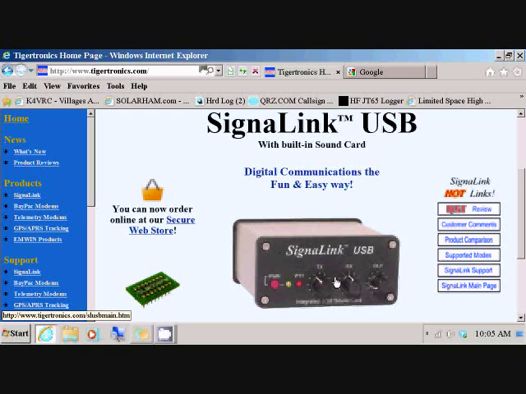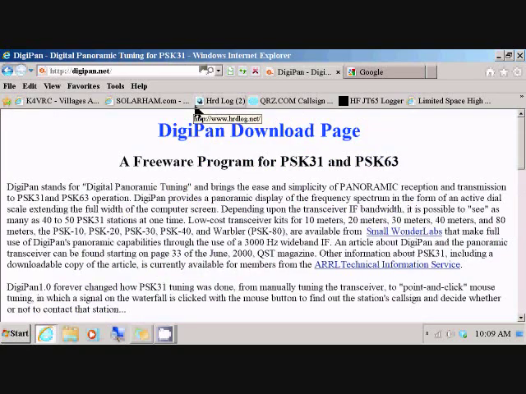Some folks also have to use the delay function, which I haven't had need to do yet, but this is just one example of a good interface, and it's one of the more popular ones on the air. One of the best programs for starting out with PSK, and one of the best programs period, also because it does most of the things the real expensive programs do, and yet it's still free, is Digipan.